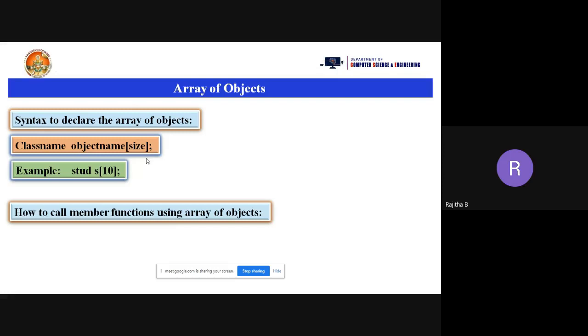So if you want to call the function, we need to use the syntax object name dot function name. So we need to create the object before that. So how to create the object? Class name, object name. Then using object name dot member function, you can call the member function of a class. So only one person responded to my question.